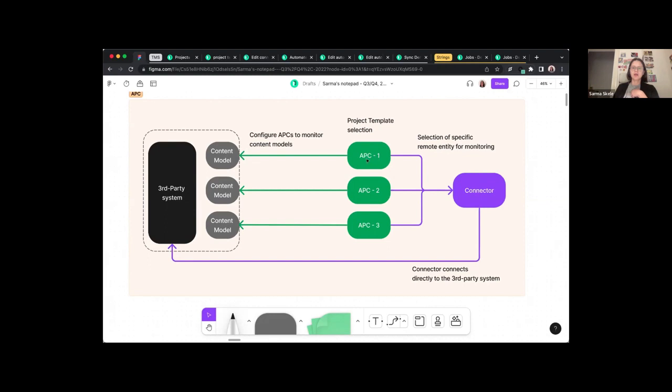For example, when you're creating an APC, you can select which project template you want to use. And I will go into detail and into explaining why project templates are also so crucial in this whole continuous localization workflow, and how do we actually apply them to the third-party system.